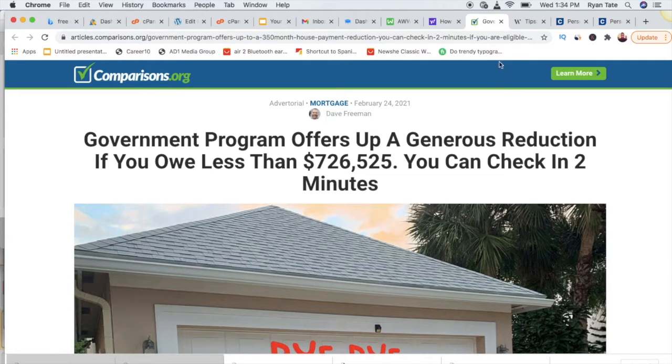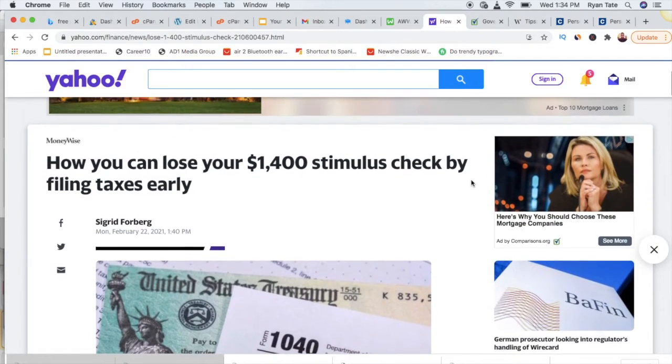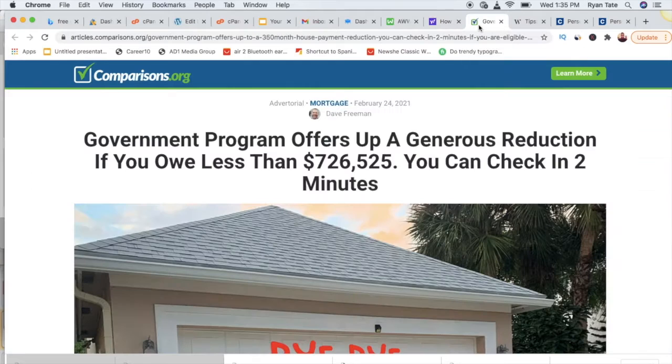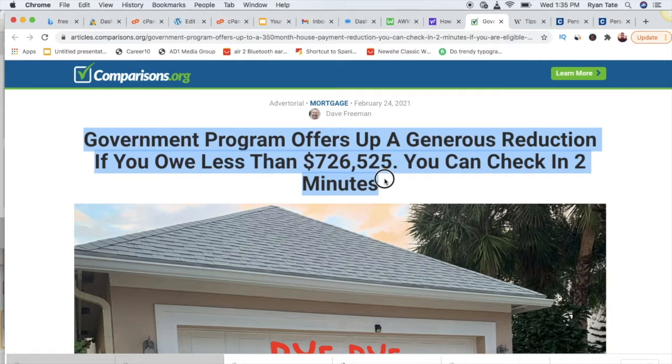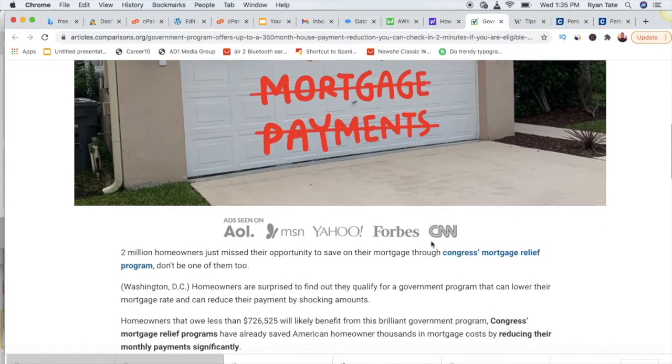So comparisons.org, they usually do really well. And we'll talk about this in a different module. We're going to talk about angles. But what they're doing is driving people from an ad. People are looking at an article about stimulus money, so that's related to finances. So they're targeting people who are concerned about finances, and they're sending them to an offer that promotes a government incentive about finances. If you owe less than $726,000, then you could qualify for some type of government reduction to your home price.